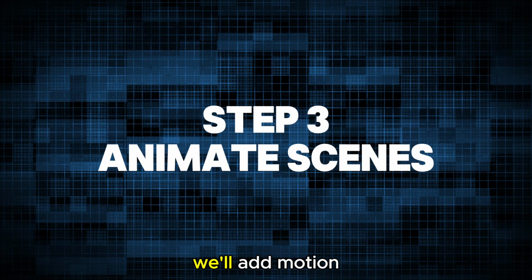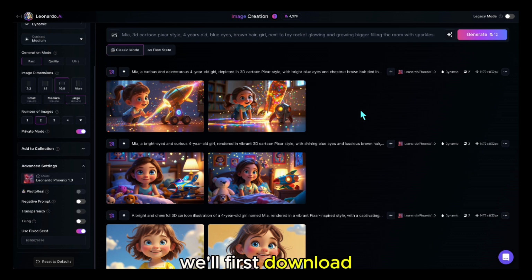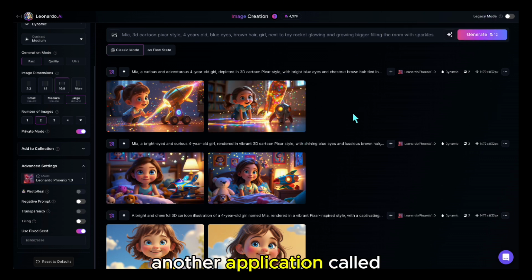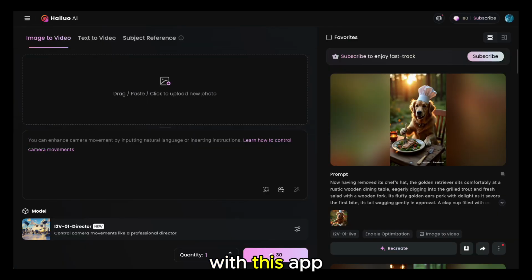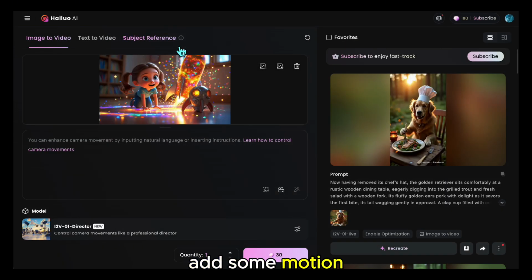In this step, we'll add motion to the scenes we've created. To do this, we'll first download the scenes we like to our computer. Then we'll switch to another application called the Hilo app. With this app, you can easily add motion to your chosen scenes. You can either upload them and apply motion using a prompt, or select from pre-saved ready-made motion presets. Let me show you an example. I'll use one of the ready-made motions. For instance, this is our second scene, and now I'll add some motion to it.